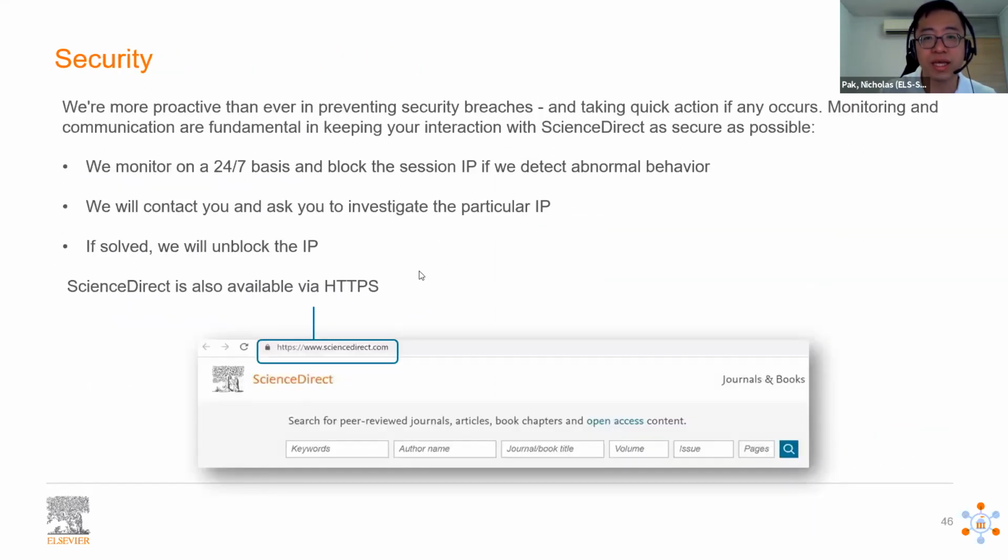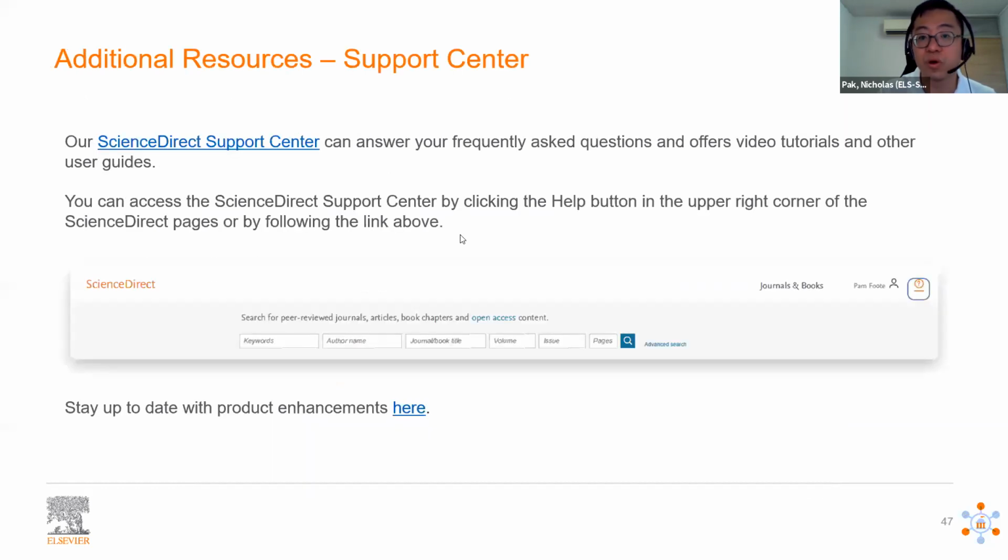We are also working on improving our security so that you're able to research and get articles cleanly without interruptions. We also have a support center that you can go to. If you need help, you can simply press the question mark and go to the support center. We also give you up-to-date product enhancements. Sometimes we don't stop a product, we roll out the enhancement in modules so that your access to ScienceDirect is unfettered.